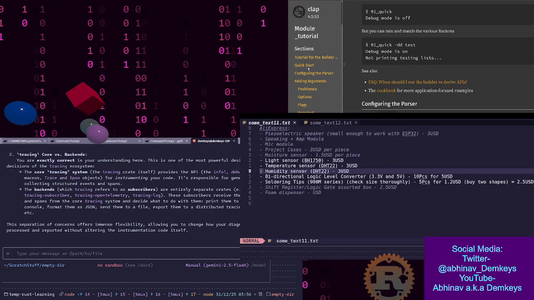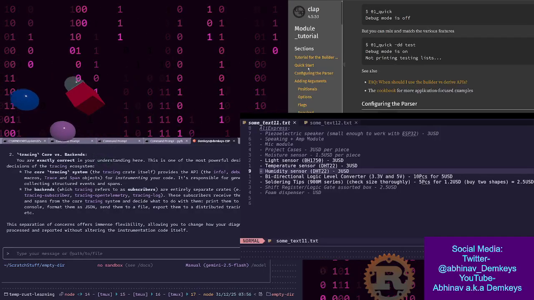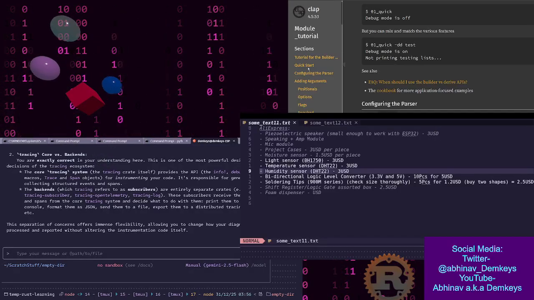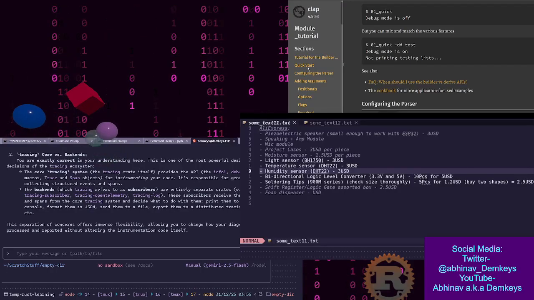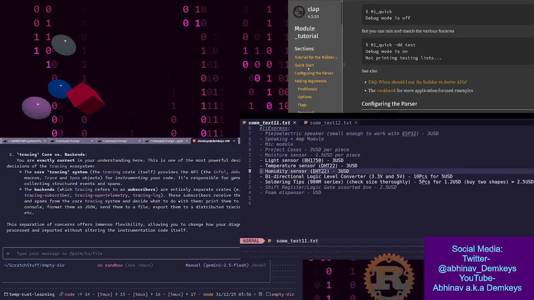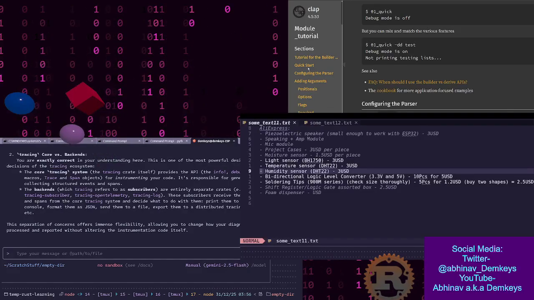Give me a second here. I'm just checking something. Okay, we can keep that open, and we should probably close a bunch of these other things because they are eating up too much memory. All right, great, awesome.